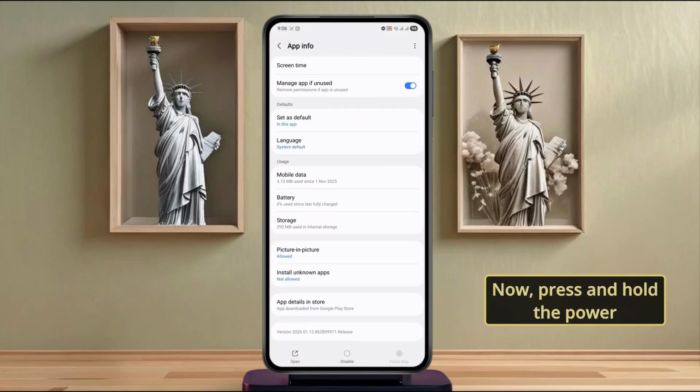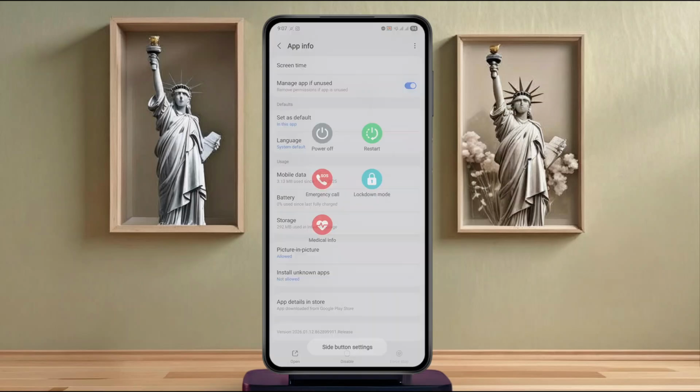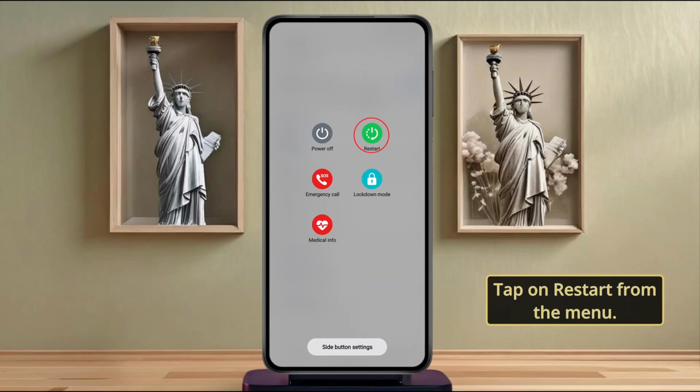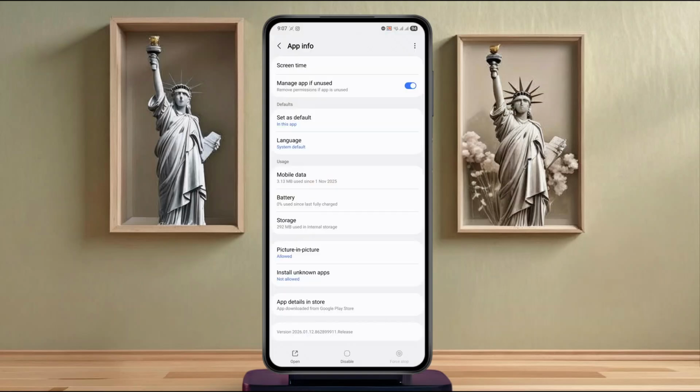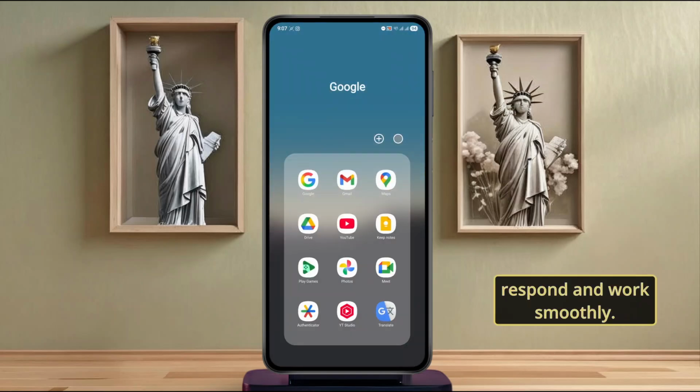Now, press and hold the power button on the side of your device. Tap on Restart from the menu. Wait for your phone to completely reboot. After restarting, open Gmail again. The app should now respond and work smoothly.